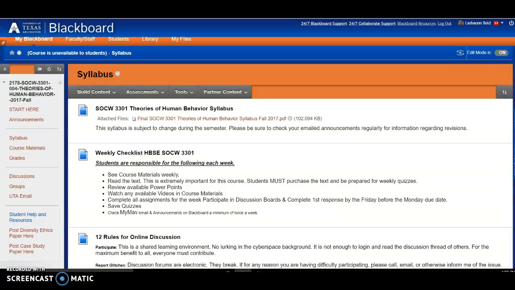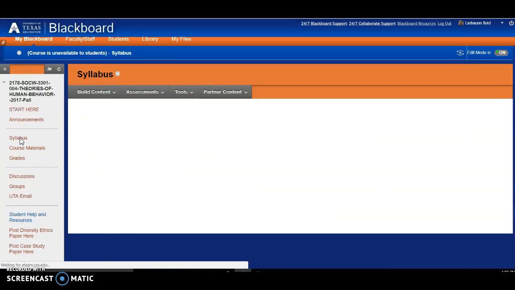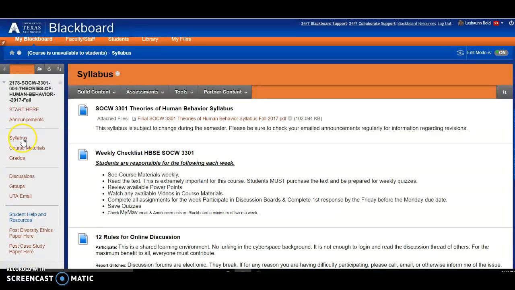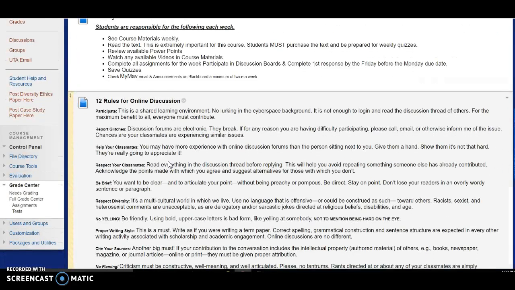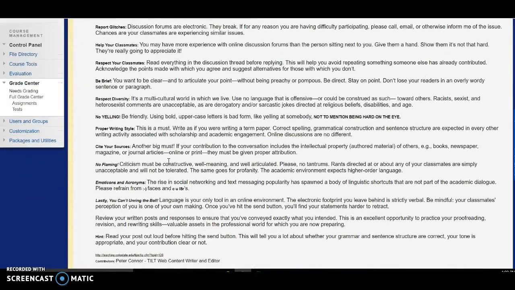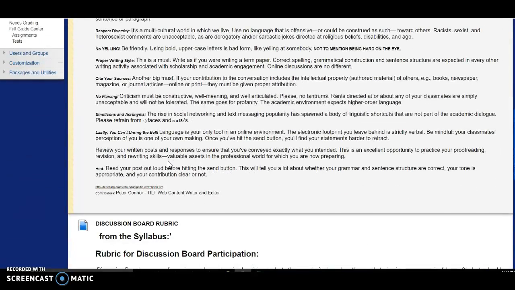I am in the syllabus area now, and how I got here was from the Blackboard menu. You move down here and you click on syllabus. It'll bring you right here. In this area is some additional information about the weekly checklist that's also posted in course materials, but also some etiquette, or as they say, netiquette, on how to have online discussions.